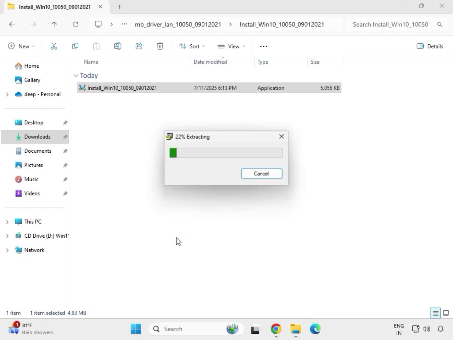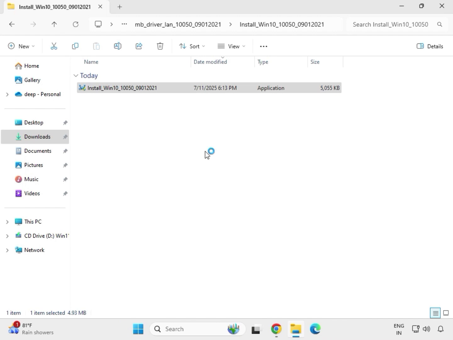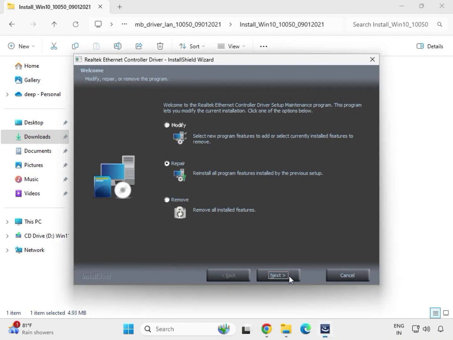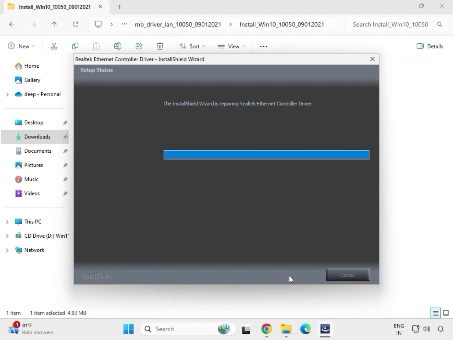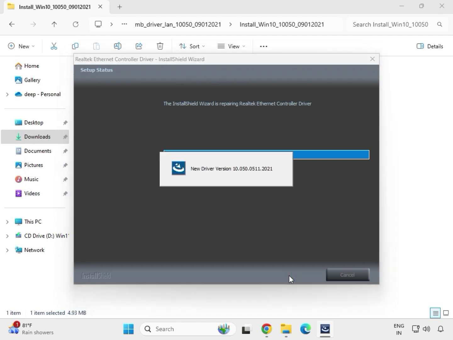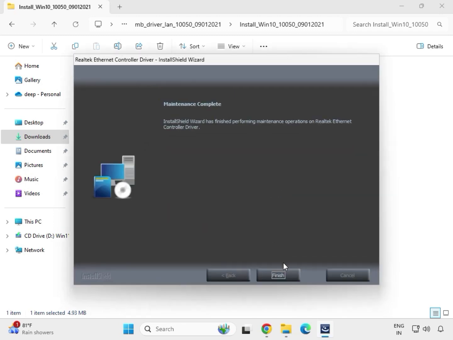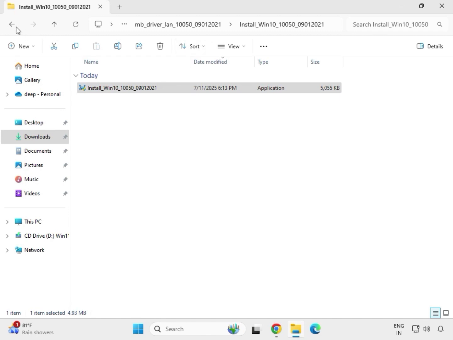Just open, double click, and then click on yes. Now you can see this is first extracting. Realtek Ethernet control device. Then next. Now this is installing the driver. And then okay, and then finish it. Then back.